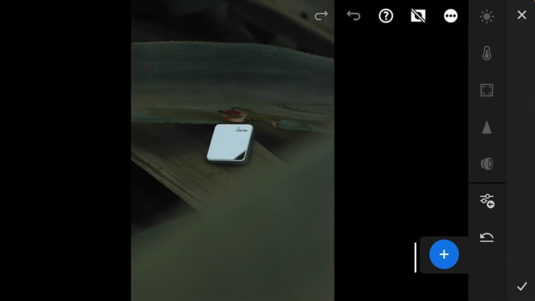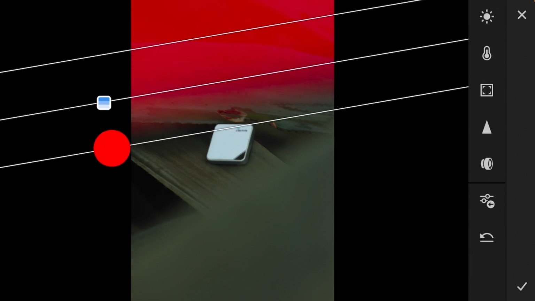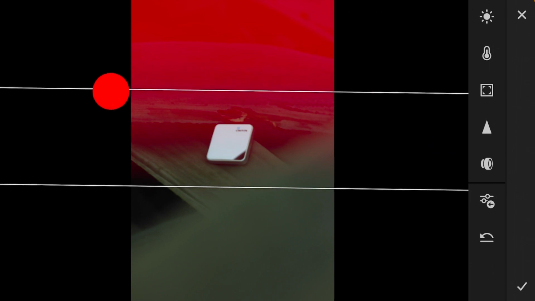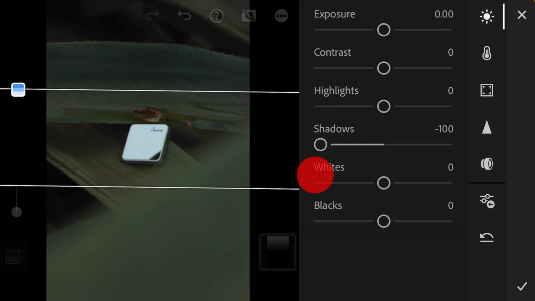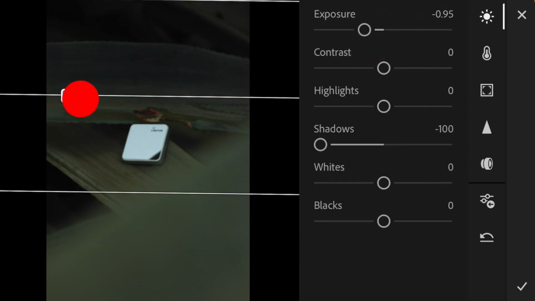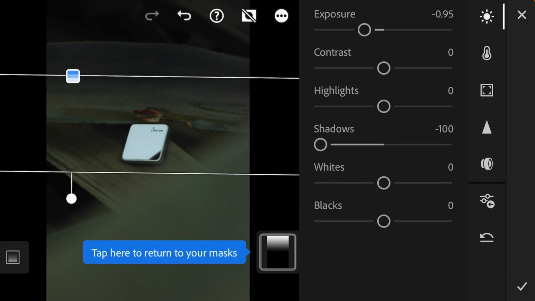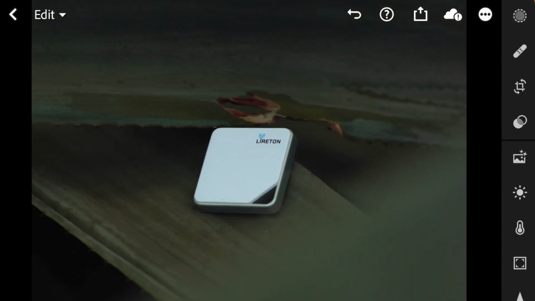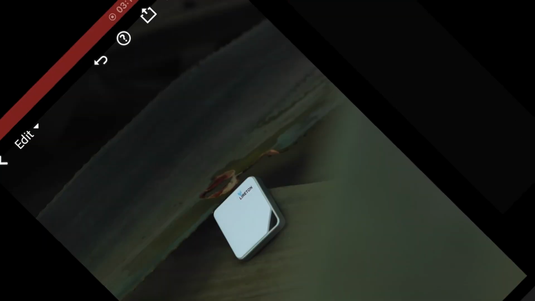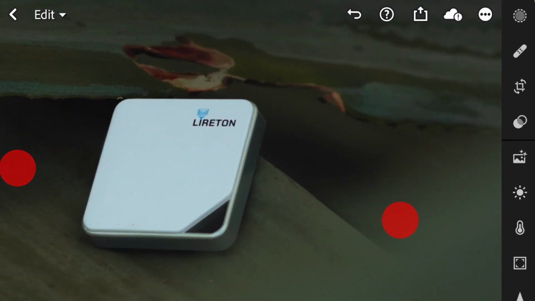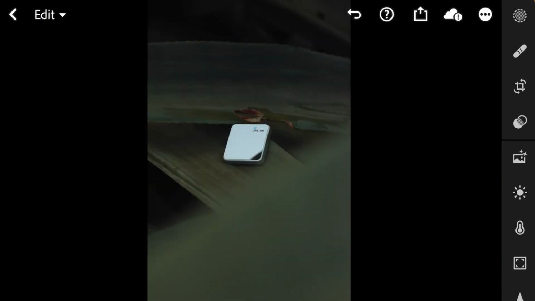We're going to add some graduated filter, and have it falling slowly. Take down the shadows and the exposure. So it brings our eyes to the center of the image, which is the product we want people to focus on. I think we are good. I don't like the way this is looking, but I'm going to leave it at that.